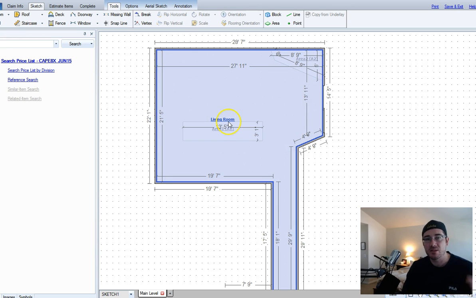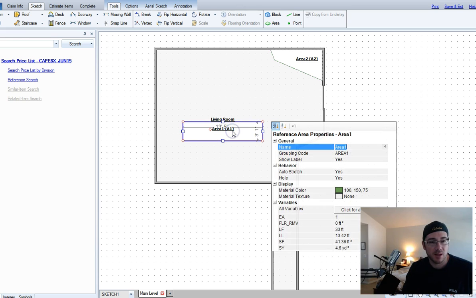that if I'm replacing all this flooring in this room and I want to take out for these cabinets that are right here and this fireplace area, I just discovered that there's this little thing right here called hole. You turn that on and it subtracts that area from the square footage of floor.